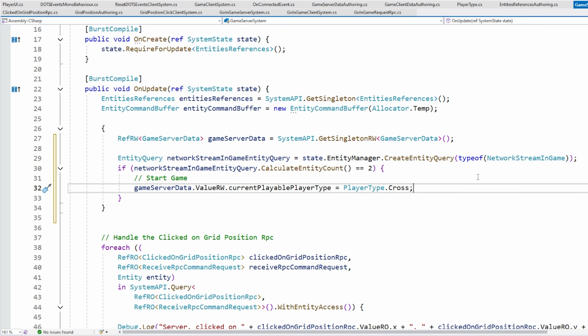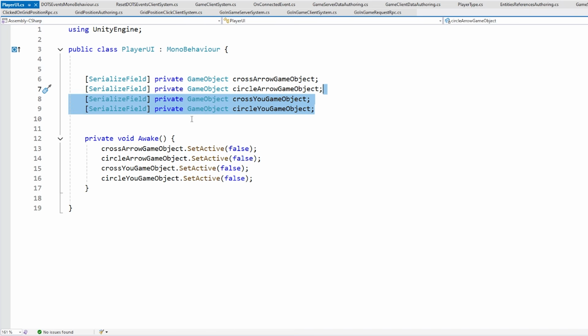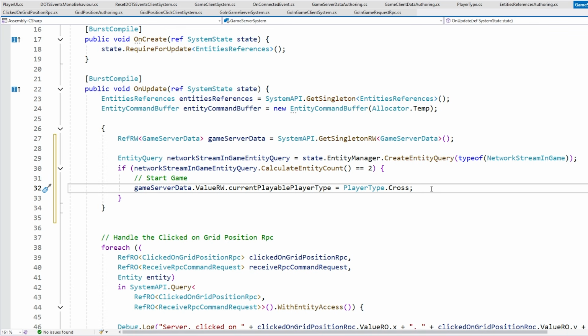Now, once again, always remember what code is running on the server versus the clients. Our goal right now is to update the player UI, and the UI obviously only exists on the client. Whereas right now, the game server, this one is running on the server only.